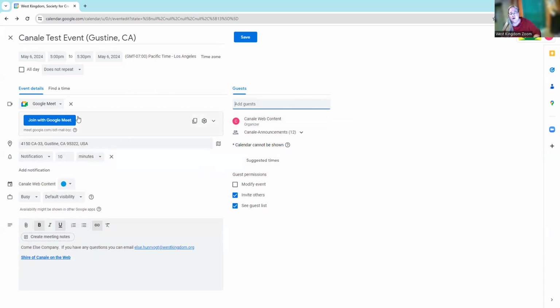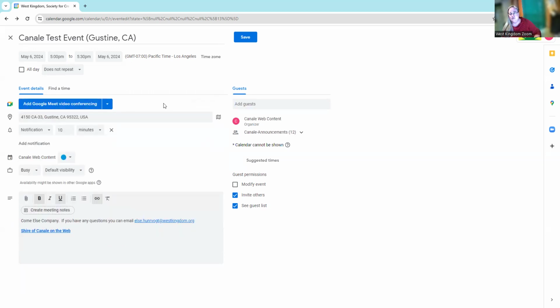If you were paying attention, you will note that it also added a Google Meet event. If I don't want that Google Meet event, I just click that down. It gets rid of that. It's fine. It's not usually confusing, but it's one of those automatic features that it does.